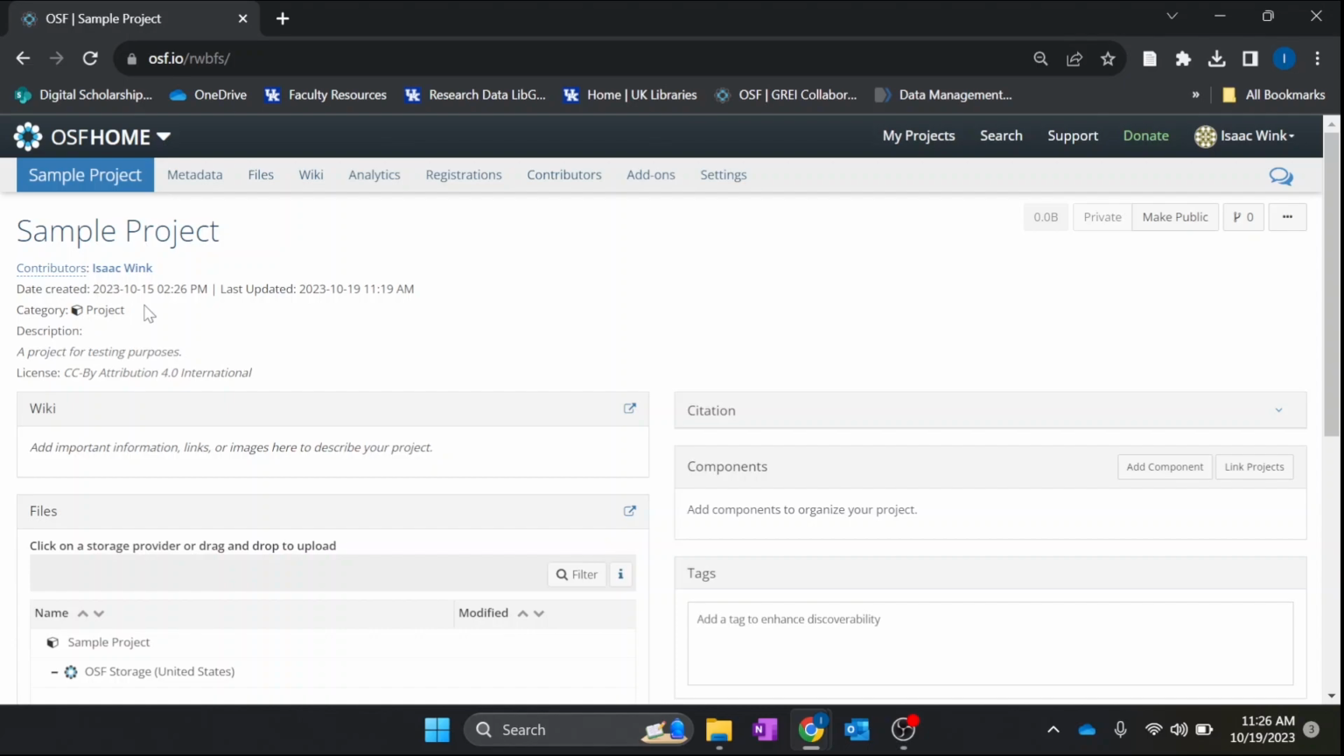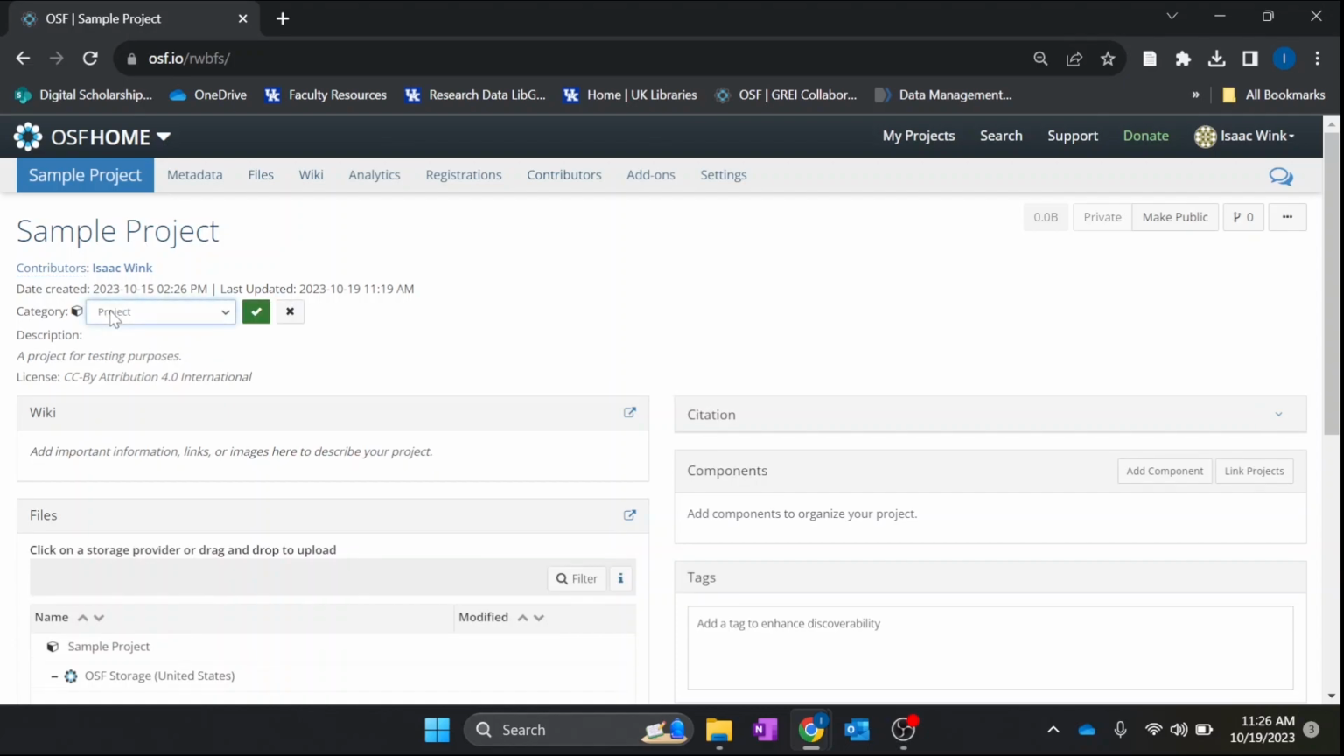To help organize your projects, you can choose from a list of categories, with the default being simply Project. This category doesn't change anything about the layout, but serves as an identifier to help you organize your projects.